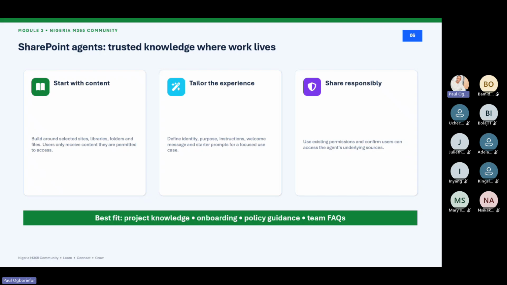So we want to talk about SharePoint agents, because obviously SharePoint has its own agents that you can build. You can start with content. You can even tailor it to the site, a document library, a folder, a document, and so on. You just build it around that content, and it becomes the brain or knowledge on which that agent will be acting. Tailor the experience and define identity, purpose, and instruction. This is where you tell it what you are meant to do and what you are not meant to do, using the information supplied from this library, these folders, this site, or this file itself.